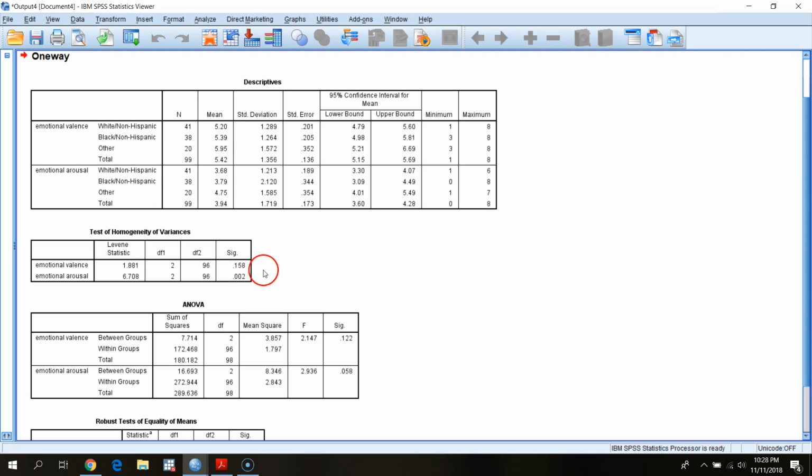So as we're interpreting our Levene test, we see that for emotional valence, not a lot of evidence of reliable differences in our variances. We have a test that fails to meet criteria for statistical significance.